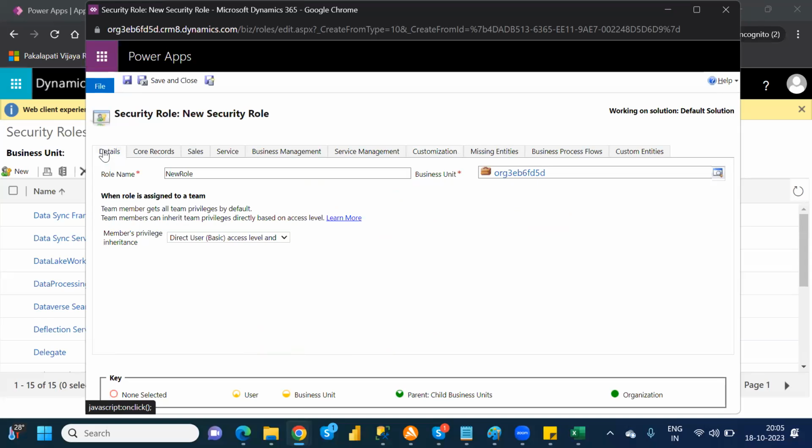One more important point is under details, the new role. This option is very important. That means whatever role you created, only the team members can access it. Very important point. That means you have to use team privileges only, so only team members can access it. For that you have to create this particular one. See here, just save and close.